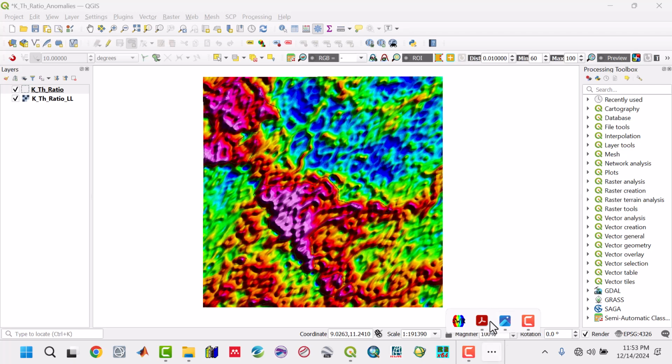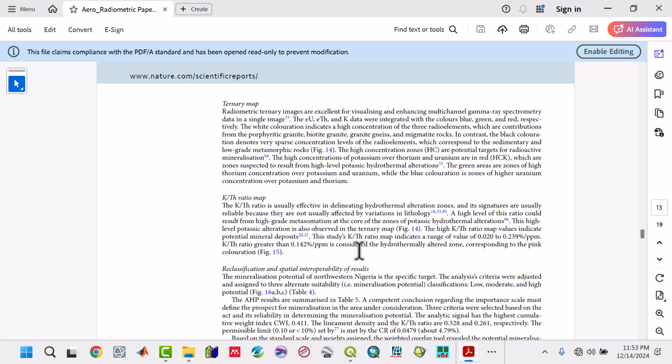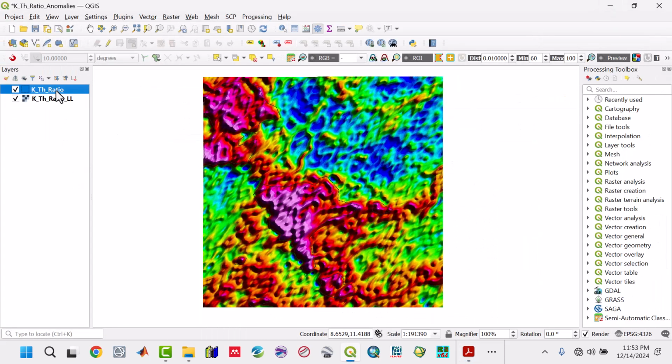What are those anomalies? The potassium ratios are actually the hydrothermal alteration zones. So those are the ones we have isolated, which is what we have here. We are able to map out those areas, because there's another one here. If we click selected, then click here, click, and we are good to go. Then click on this, click back, and this is what we have.